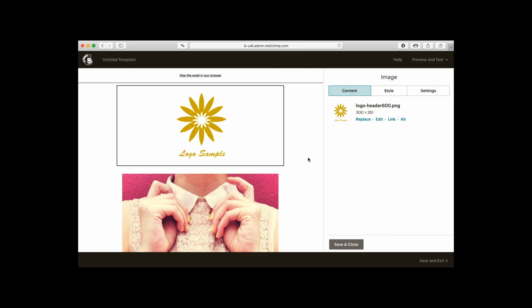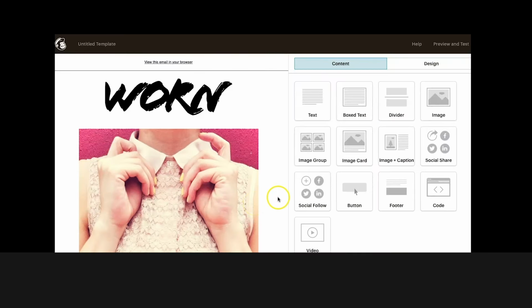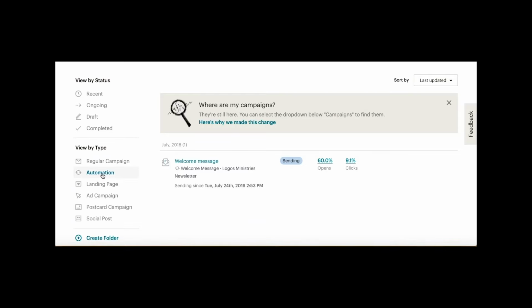Once we finish the template, we will use it to create a campaign. In no time, we'll be ready to create a welcome email to send to your audience. That'll be the first part of your email marketing.